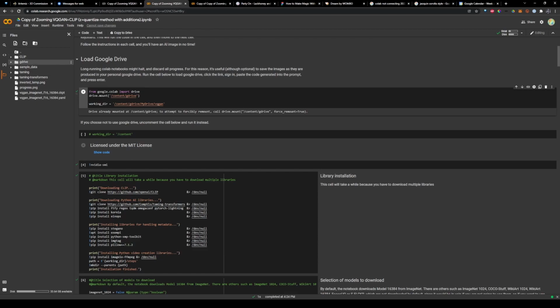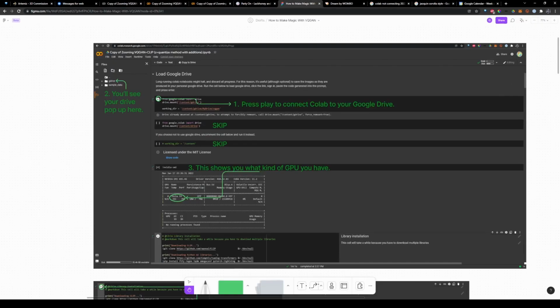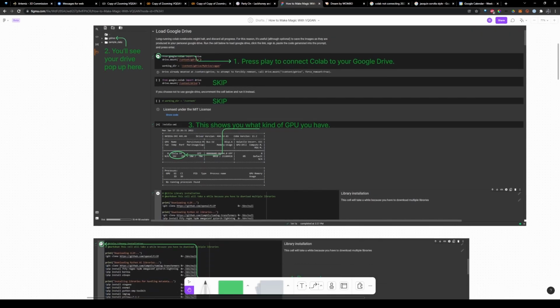Then your drive should pop up here on the left side under Google Drive, and you'll see the file structure: content, G drive, my drive. It sets your working directory, the folder where it's going to save stuff, to this last folder. I've created a folder in my drive called VQGAN, so that's where all the VQGAN stuff outputs. Now it's connected. These next two things you can skip. You can see that your drive shows it's connected here.